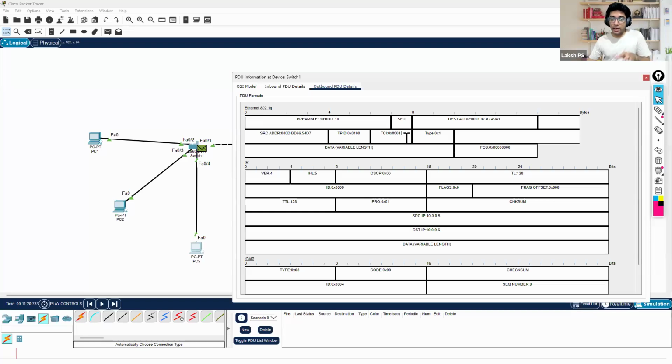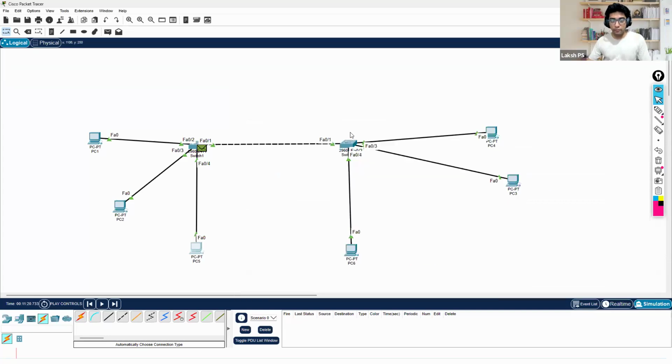Earlier, VLAN 1 was a native VLAN. That is why we did not see any tagging. But now VLAN 10 is a native VLAN, and VLAN 1 is no more the native VLAN. And hence, on the trunk interface, you are seeing a tag. With a VLAN tag of 1, it forwards it to switch number 2.